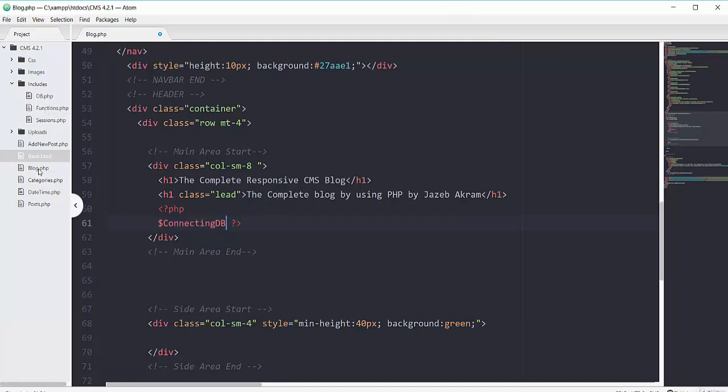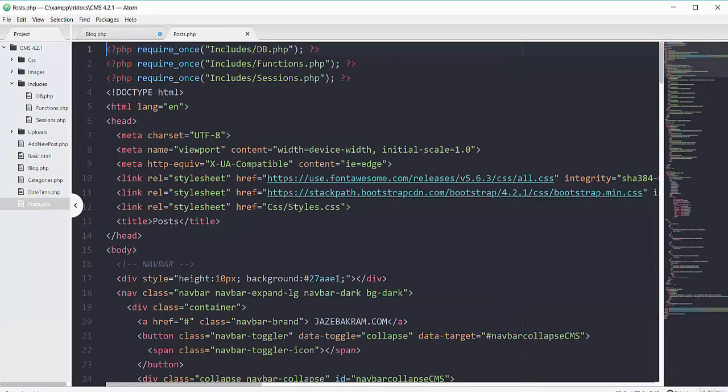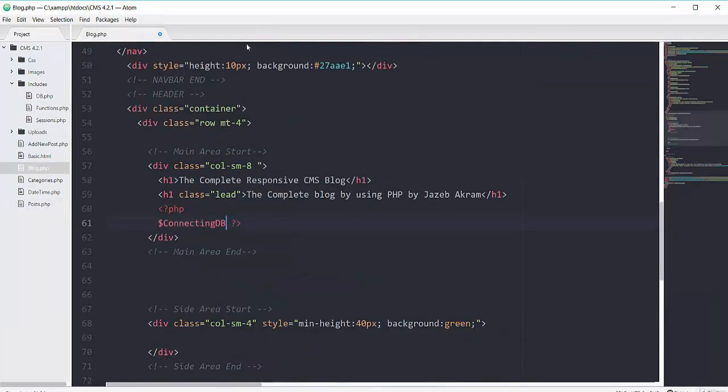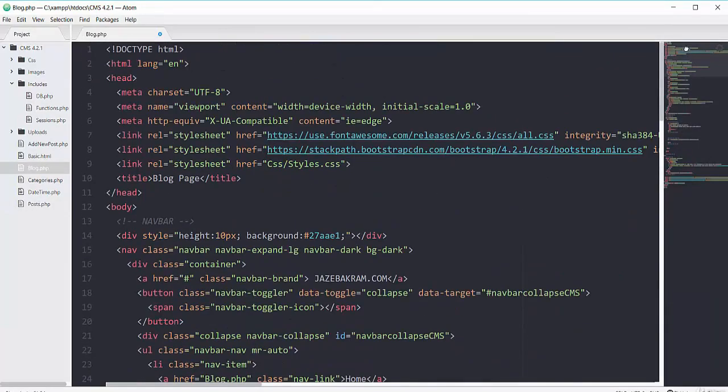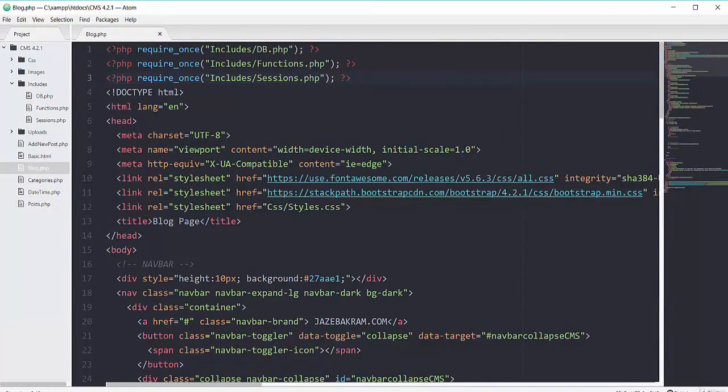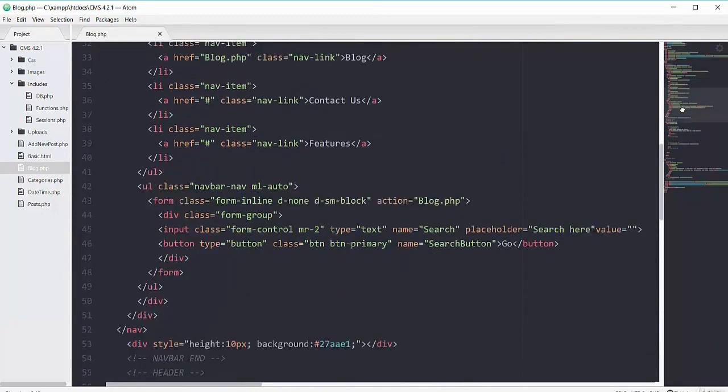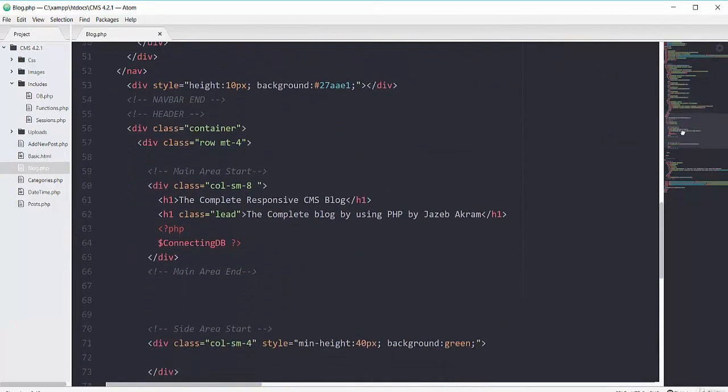So I'm gonna open my posts.php and let's copy all of these headers from here. Closing this one, let's put them at the beginning of this page. Now we have included this db.php file, which means we can easily work with that file content. Defining this one as a global in case you are using PHP 5.6 version.